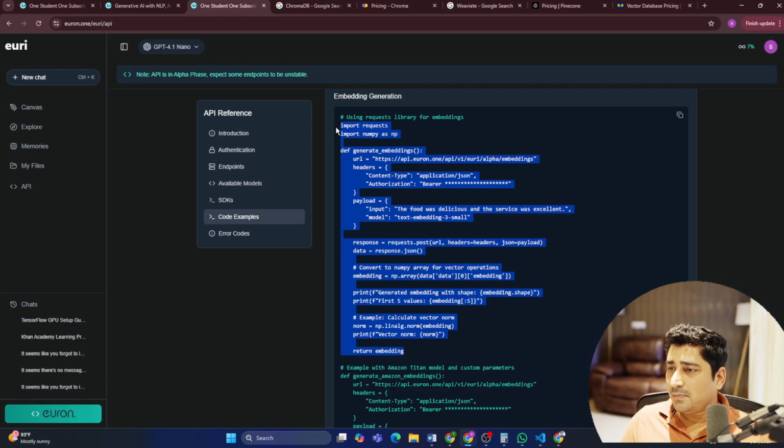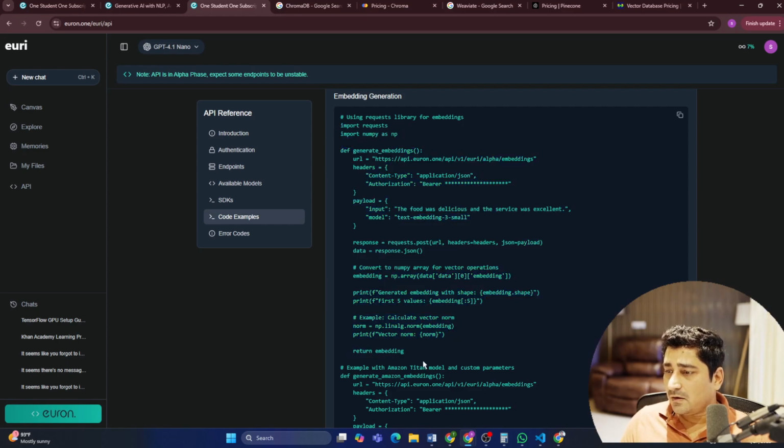Embeddings request, numpy, fine, using which model? Same model. Okay.